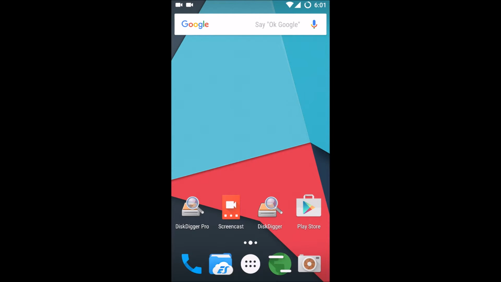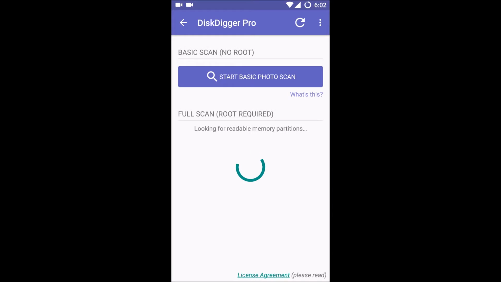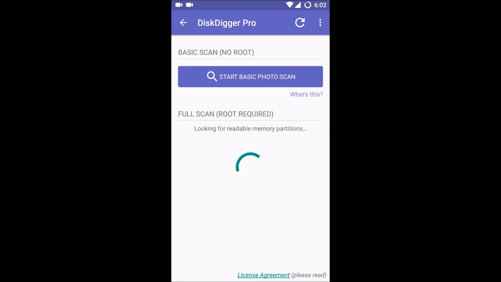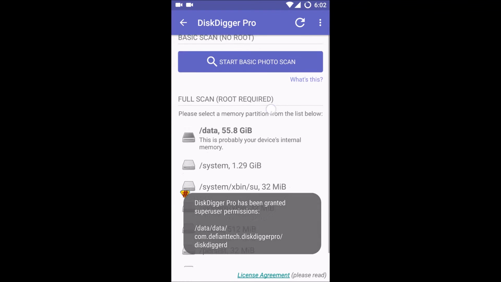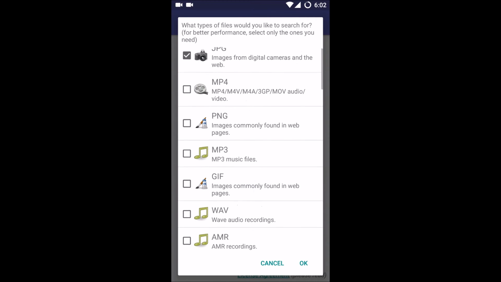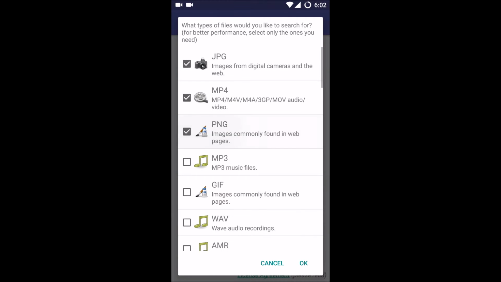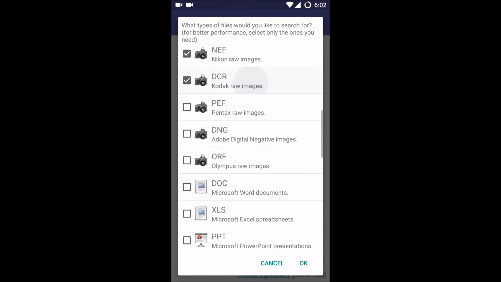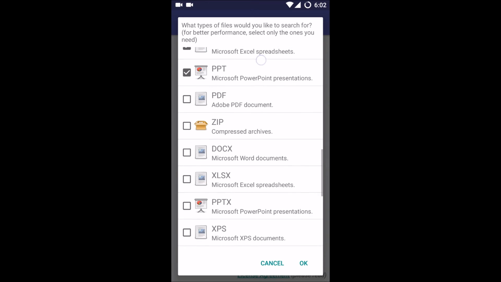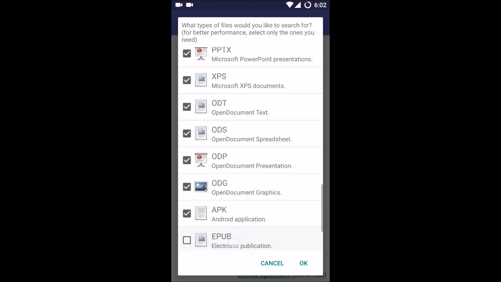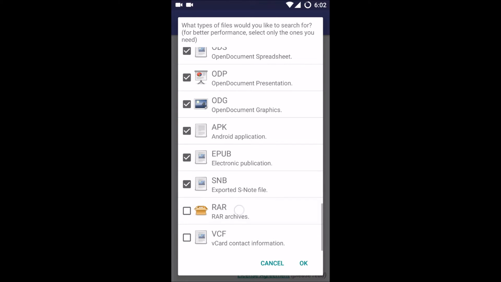And about DiskDigger Pro, which is a paid version, I have installed it from the Play Store itself. This basically gives each and everything which is lost or which is deleted by mistake. For example, when I click on data, this is my drive to select from where I want to recover the files, and I just need to select all the extensions which I need to recover. It also recovers APK files, so that's a good thing.